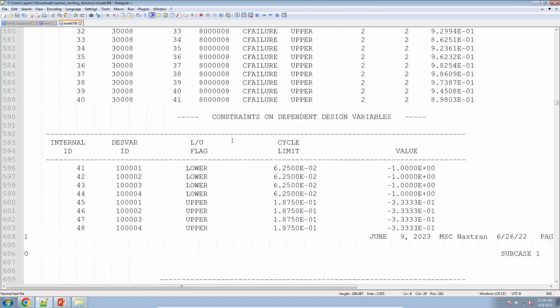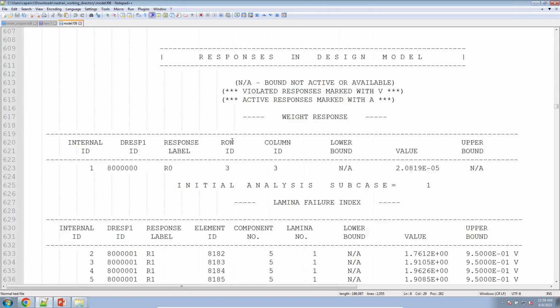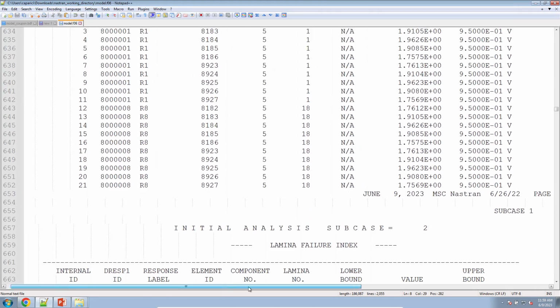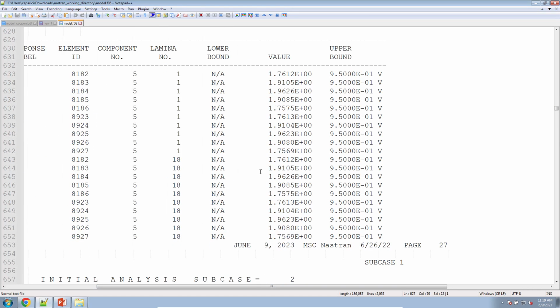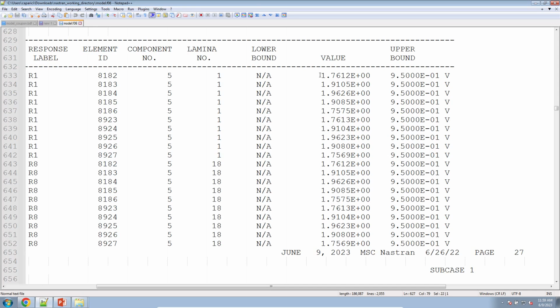and if I look through the responses at the very beginning, if we navigate to the Lamina failure index section and look at the responses for failure index, you notice that my initial failure indices are greater than the upper bound of 0.95. And then if we look at the far right hand corner, I get the marker that says, hey, you are violating your failure index constraints. And this is done on purpose.